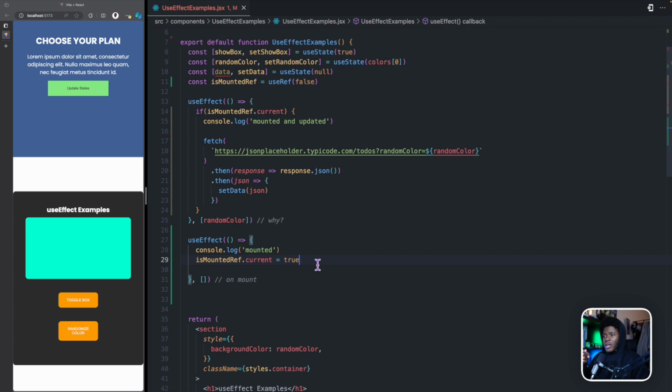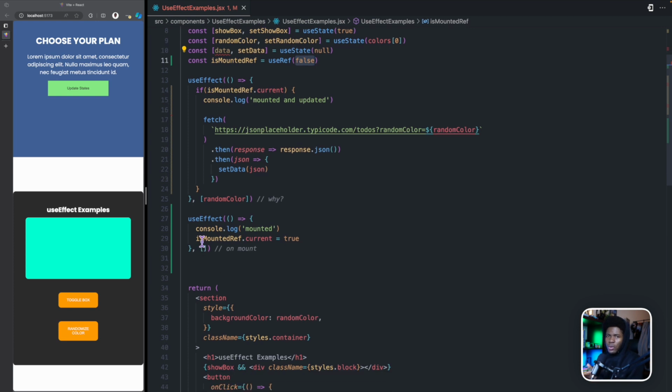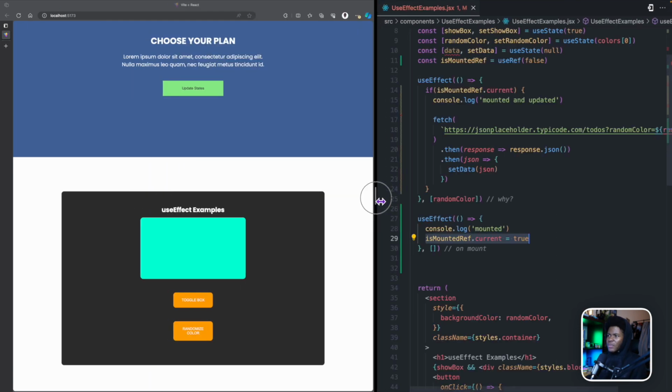As I also mentioned earlier, updating your references would not cause a re-render of your component. The only thing that causes a re-render of your component is state, not refs. So here you are updating the reference to a value of true. It's not going to cause a re-render, but then this ref is now going to hold the current value of true, which would persist to the next render. So this is the very simple syntax for creating your ref. useRef, initial value, and then in your useEffect or in your event handlers, you can update the value of that ref.